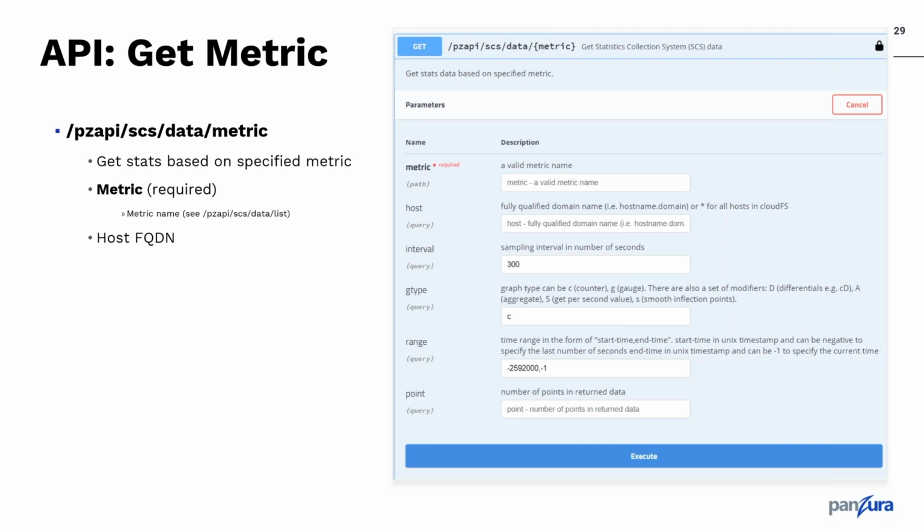So if you did select star for the host on a CloudFS master, and there might be 50 hosts there, if you did an aggregation, you would see all of those hosts add up. This is how you would, for instance, look at how many users do I have in total on my entire CloudFS. You would select star for host, you would select gauge, and then you would select a capital A for aggregate.